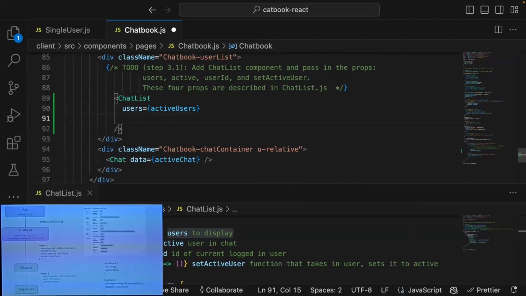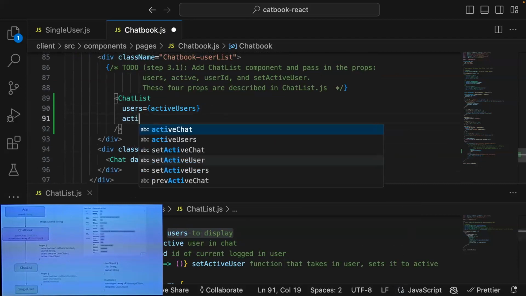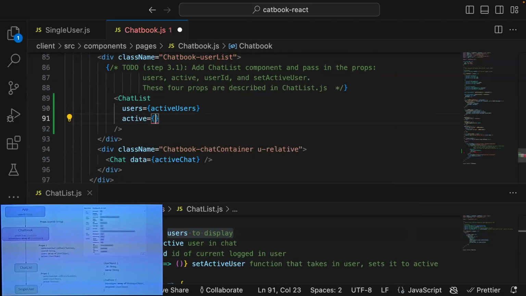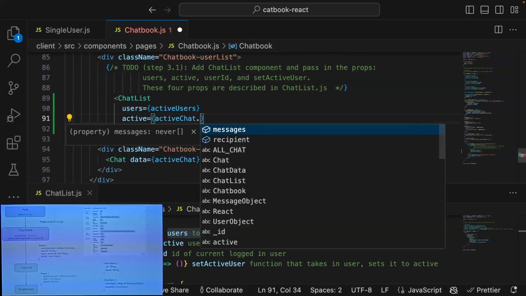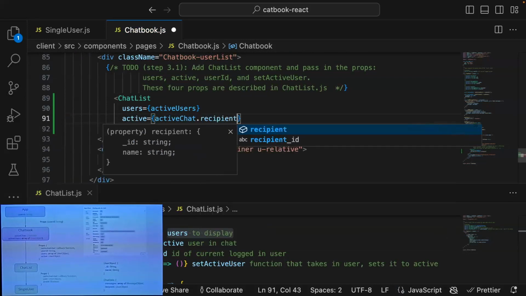It will also take in this active prop, which represents the current active user that you're chatting with. And we can obtain this from the active chat state. The recipient of the active chat is who we're currently chatting with.